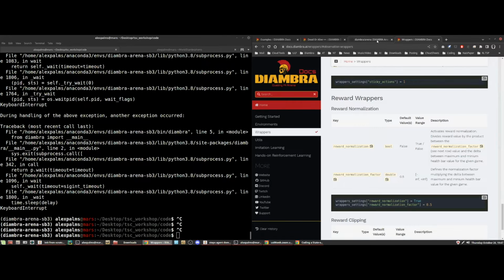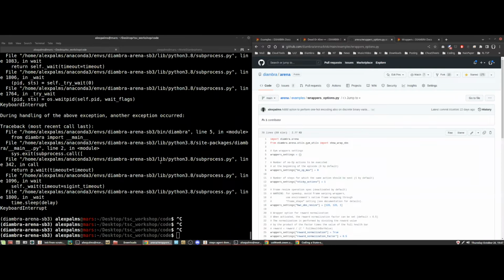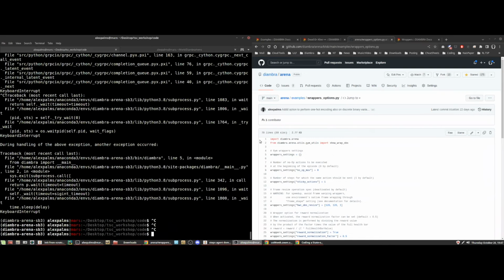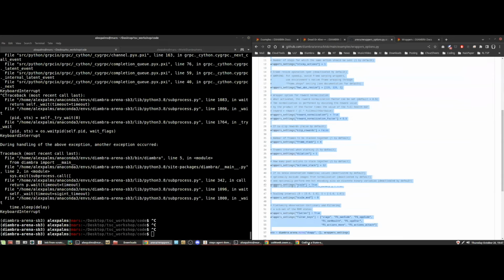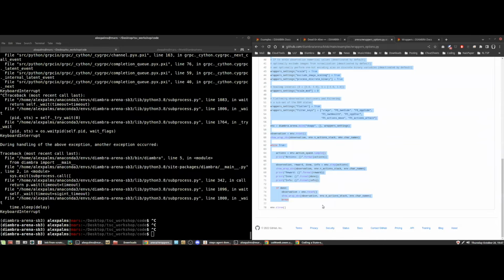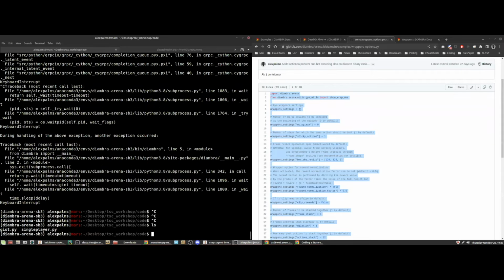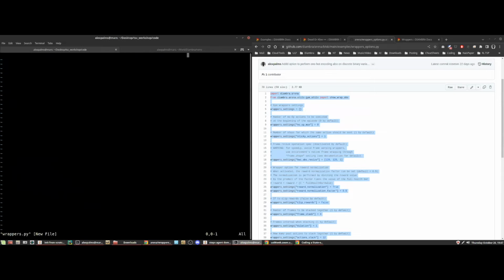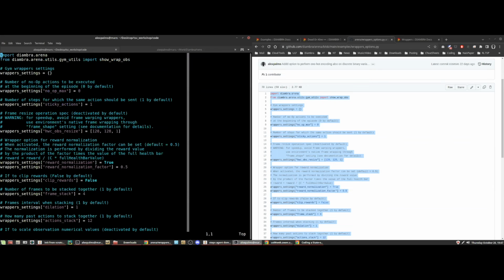Now let's take a look at a very concrete example. Let me just copy here the wrapper example that you have online in the DIAMBRA Arena GitHub examples. This is a very simple script. Let me just create a new script and paste this one here. So, let's run it line by line.